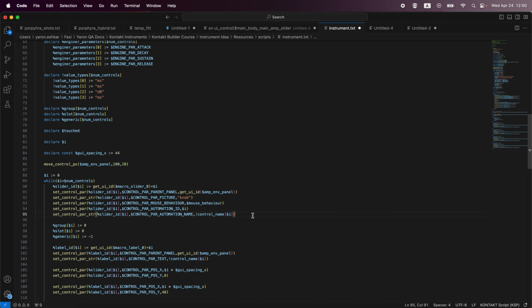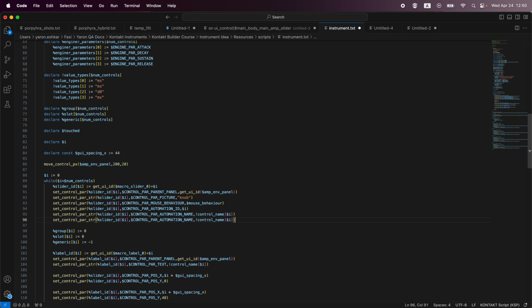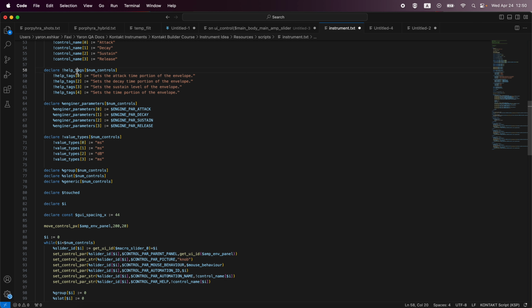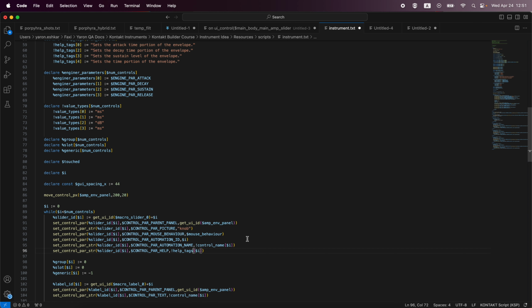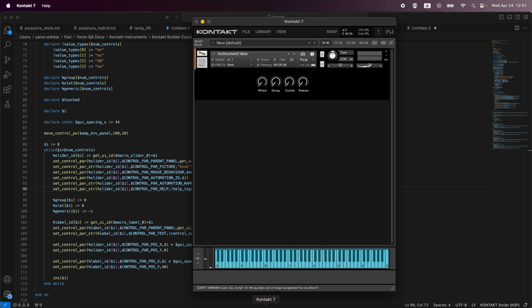All right, so we have our help tags in here, and we can just use our array. Obviously, this is an str. So I forget what it's called. Control par help. Okay. Control par help, I hope. And then it should be help tags at I. And if we did everything correctly, now hovering, whoa, we have a script warning.